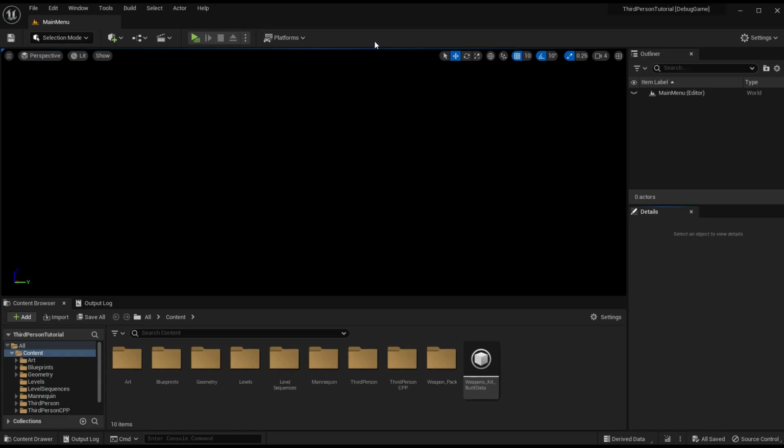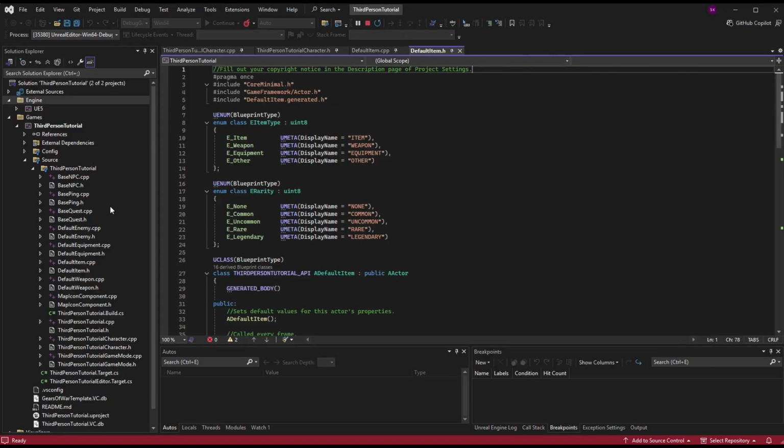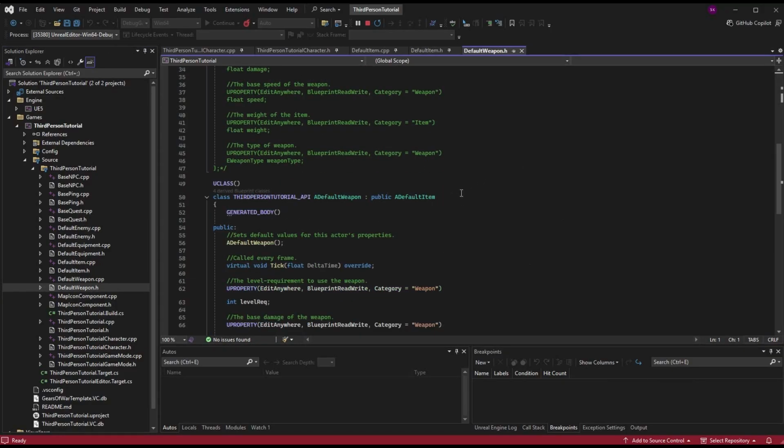So this is a code and blueprint tutorial series. Most of today's logic is going to be done in the blueprint because it's going to be with the inventory widget. But I will go over some things in code as well, and in fact I want to start in the code. So if we go to our code and we go to our default item class, the default item class is a child of actor, which is a parent to all of our different types of items. So we have items like consumables, and then we have weapons and equipment. So if we go to default weapon.h, you'll see it's a child of a default item.